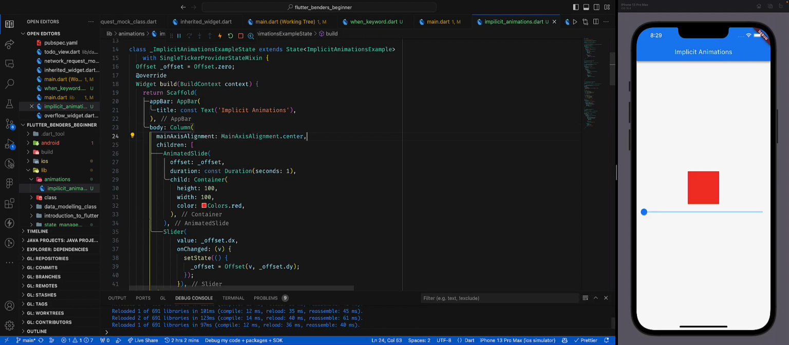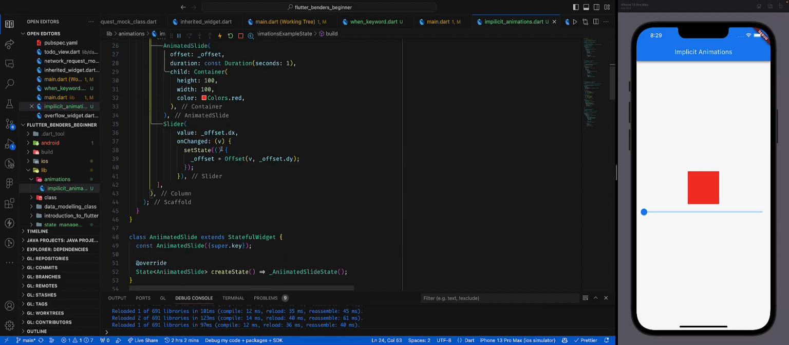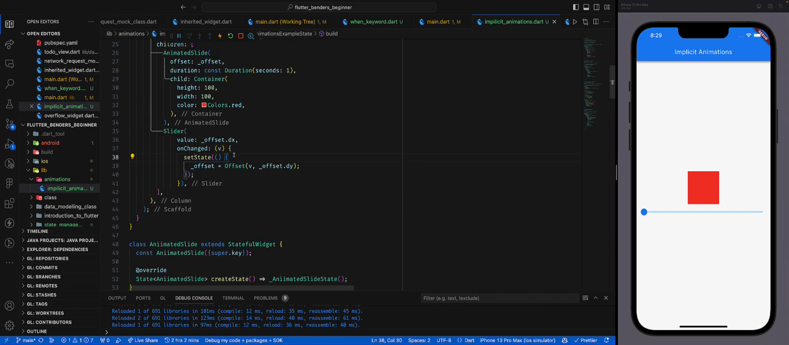Main axis alignment or center. Good. So we're going to be having a slider here. What this slider does basically is that it changes the value of our offset as we move it. So every time we move our slider, it sets the x of our offset.